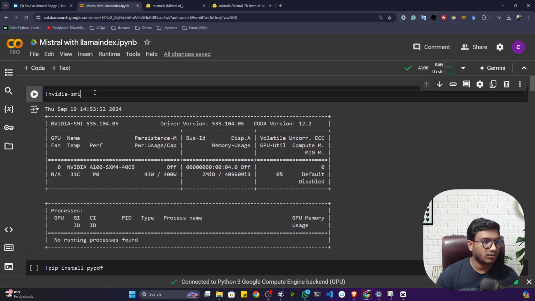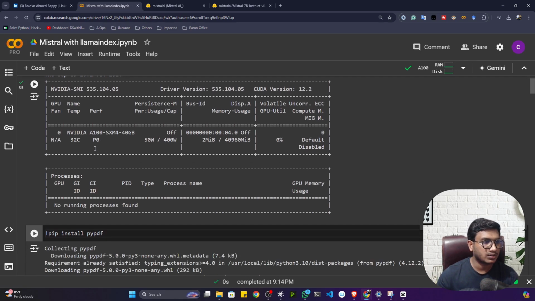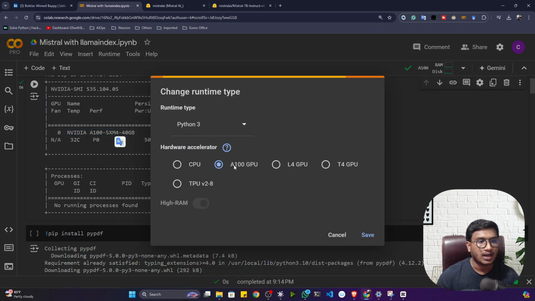So it is connected. Now let me check which GPU I got here. I'm using Colab Pro, guys, so that's why I'm using an A100 GPU. If I go to runtime, change runtime type, you can see I'm having an A100 GPU. If you're using Colab Pro, you can access this GPU. Otherwise, you can select a T4 GPU.